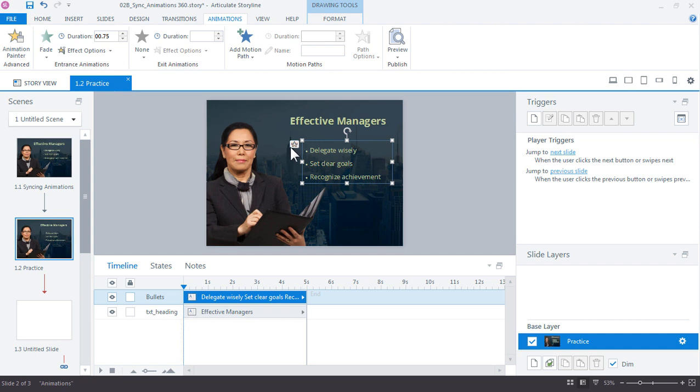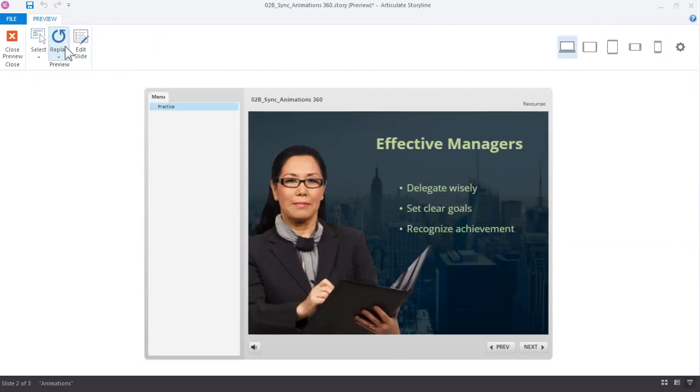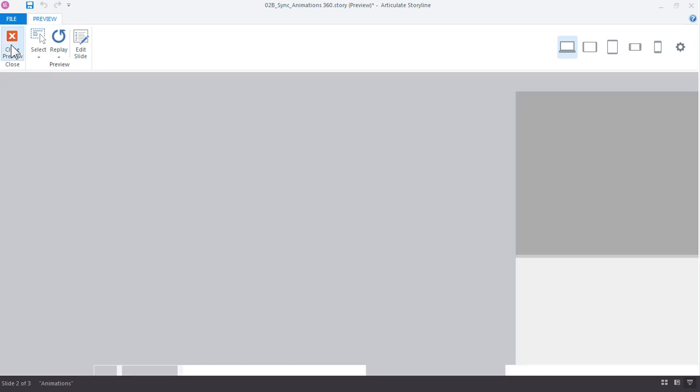You see a little star icon right here indicating that this is an entrance animation, but we still are really seeing everything as a single text box. So let's just preview our slide real quick to take a look at what we have. Everything just animates in together. Let me replay that real quick. You see everything just fades in all at once. And we knew that was going to happen because it's still being treated as a single text box.